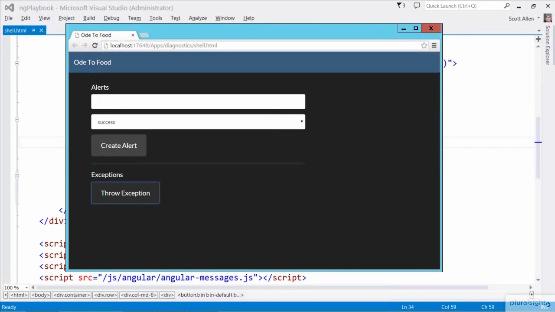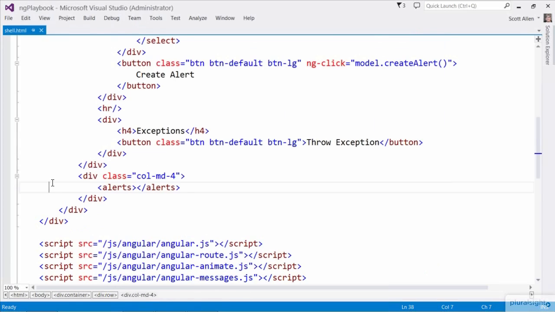In the application, I already have the UI set up with a button that, when I click it, I want the code to throw an unhandled exception. Currently that's not happening. Let's wire that up really quick and then observe the results.